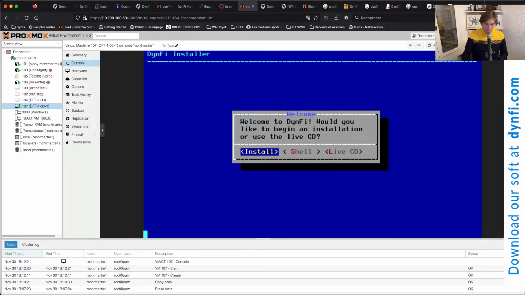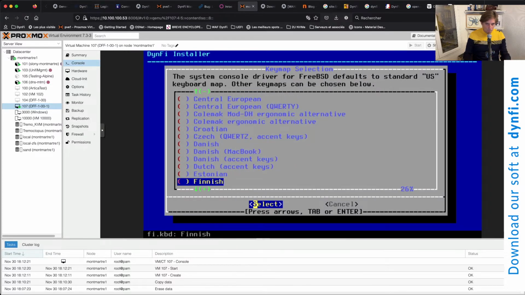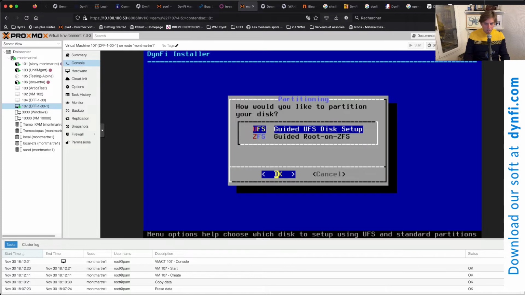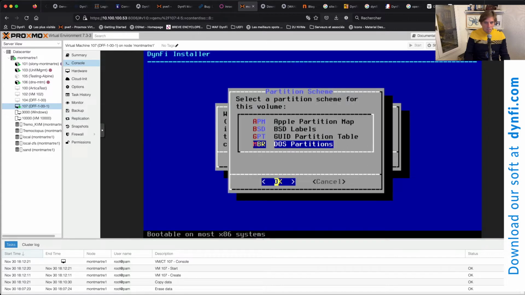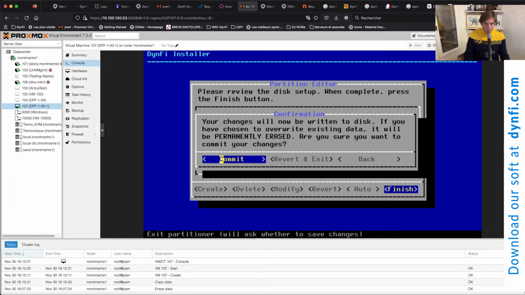Click Install. Select the keyboard that fits your needs. Click Continue with the keyboard you've selected. UFS is a good pick for a virtualized installation. So select UFS guided disk setup. We will use the entire disk that we've just created. MBR is fine as a partition scheme. And the defaults are okay also. So just click Finish and commit.